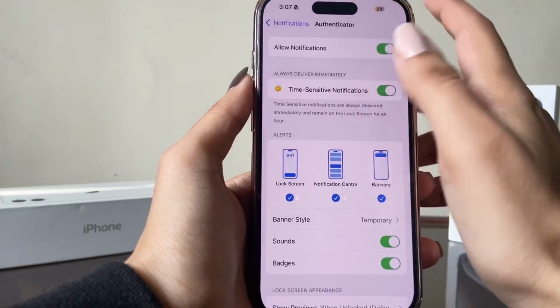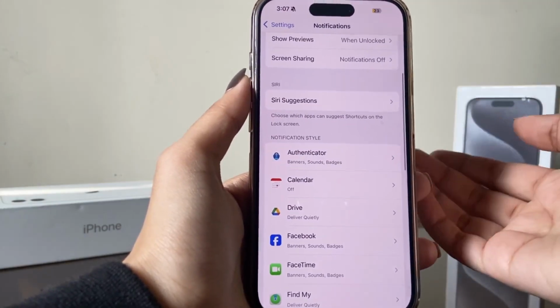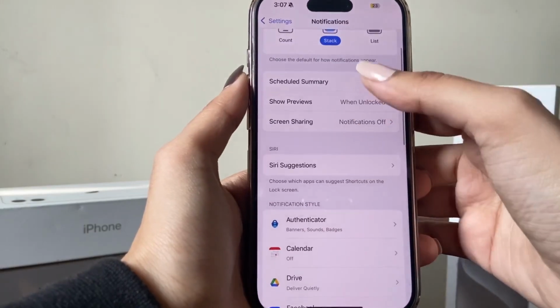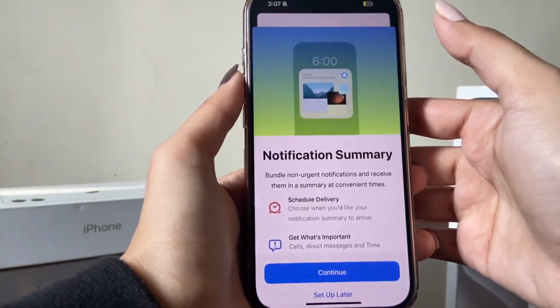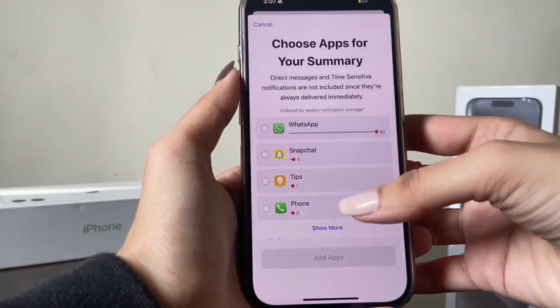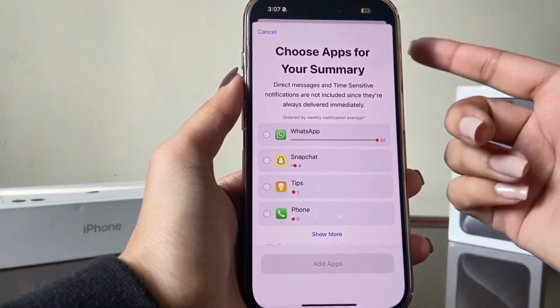If you still want notifications but at a convenient time, go back to the Notifications menu and tap Scheduled Summary. Turn it on and you can schedule non-urgent notifications to show up at a specific time instead of immediately.